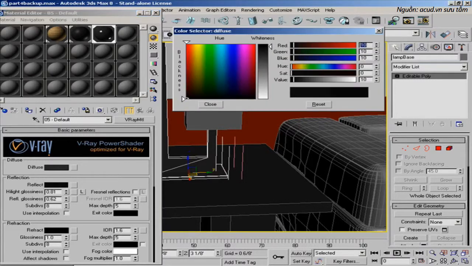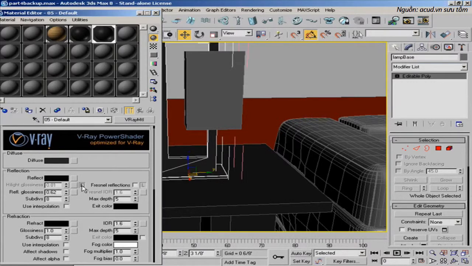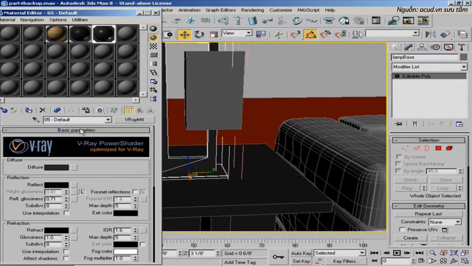Not too much. Like that. Actually, I'm not even going to mess with that. I'm going to lock that and just select that. Bring it up like that. You can even hit for no reflections if you wanted to, but I think we'll deal with that.